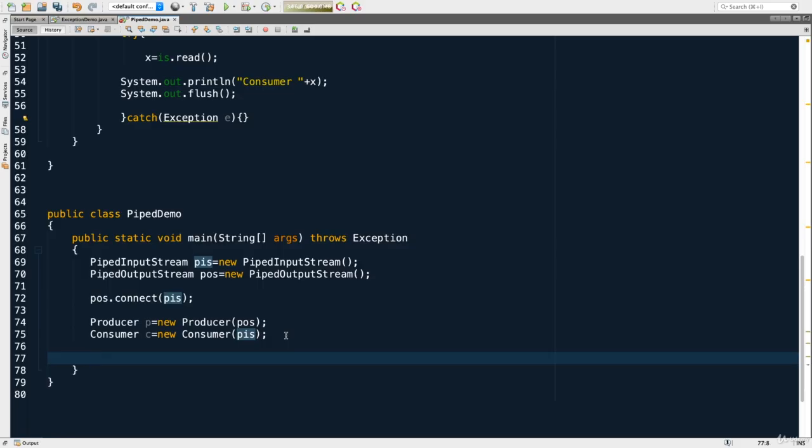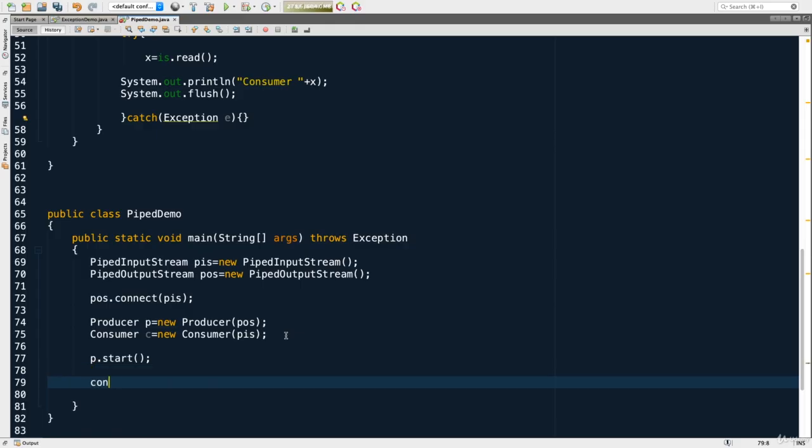Now I have two threads. I should start those two threads. So I should say producer.start and also consumer dot start. These two methods. That's it. I have finished the program. I have two pipes joined together, one given to producer, one given to consumer. Producer, consumer started. So they will communicate and transfer the data via these piped streams. Let us run and see what happens.